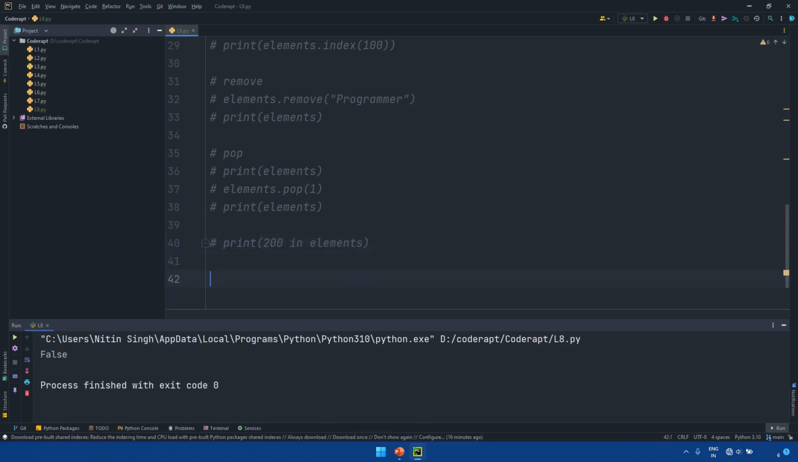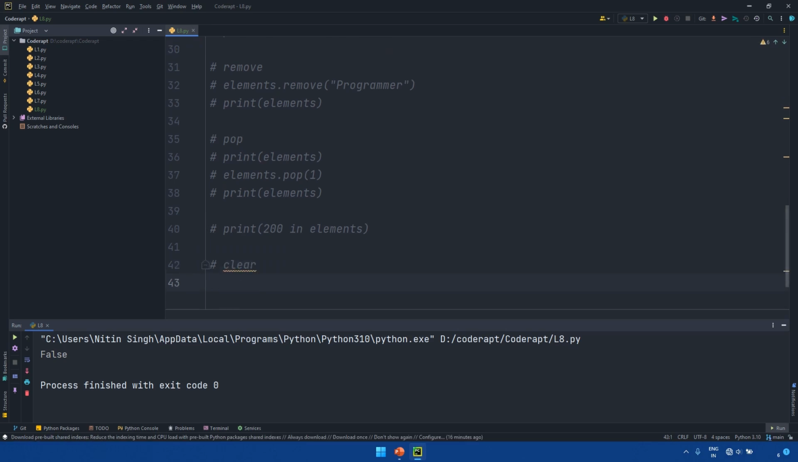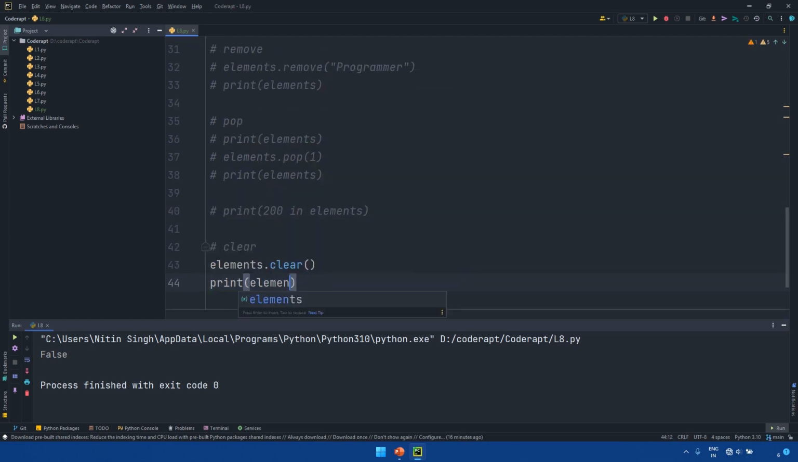If I want to delete my whole list, then how would you do that? So I can use the clear method, which is basically used to make a list empty. So if I say elements dot clear, and now print my element, let's run this one, you can see that I got an empty list.